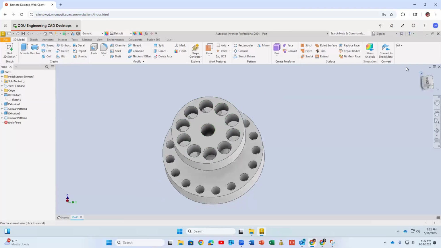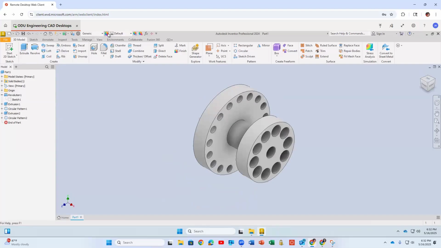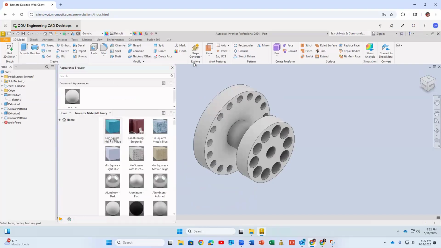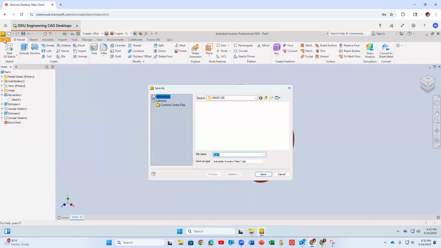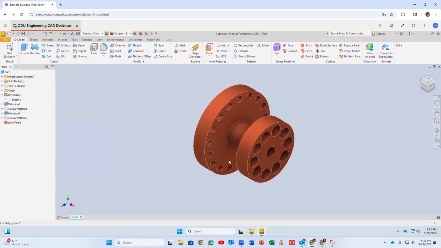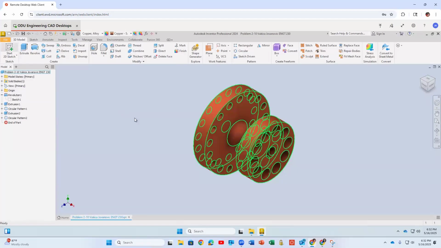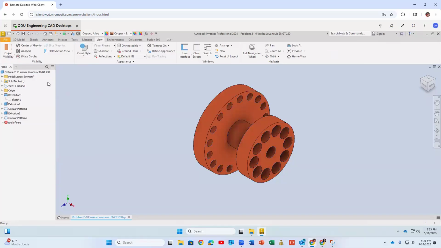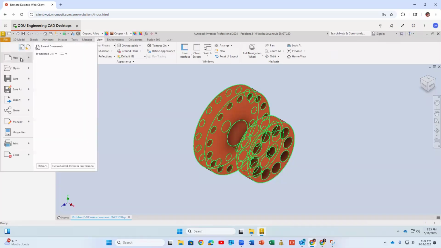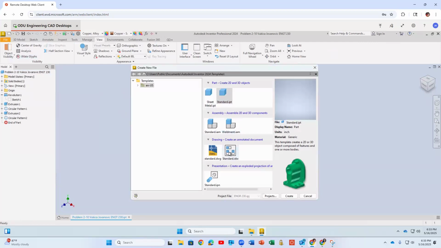Okay, so now when I finish that, I can change color again to something, or I can just go default, change material to copper, for example. Save, I can extrude. So this would be problem 2.10. And if you want to zoom in differently, you can change your visual style. And then we can make a drawing for this and also save PDF.